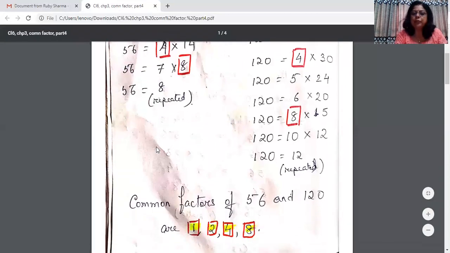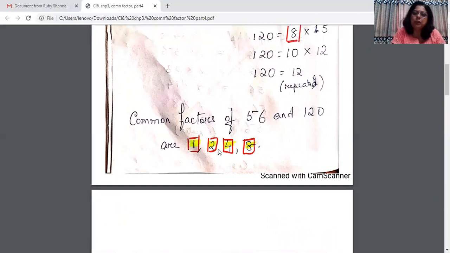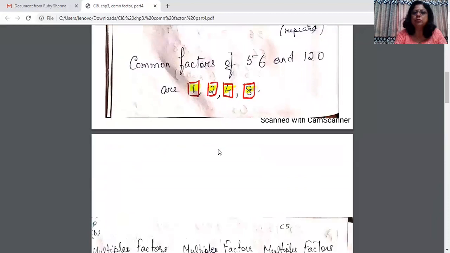So common factors of 56 and 120 are 1, 2, 4, and 8. So I've highlighted it. You color it, you highlight it, you put it within a box. It's up to you how you do it, as long as you understand.